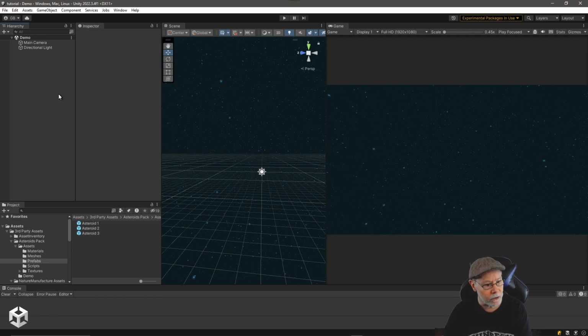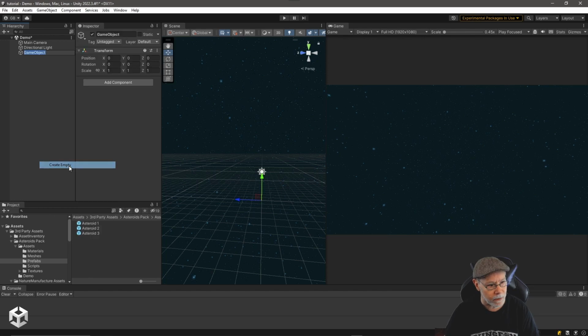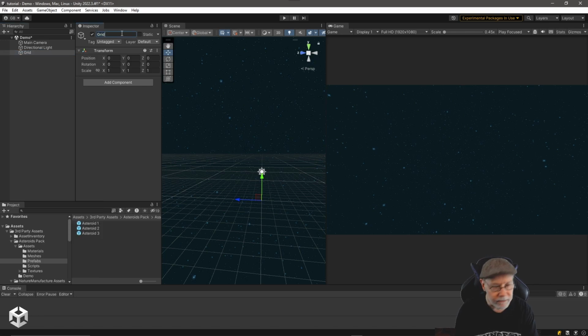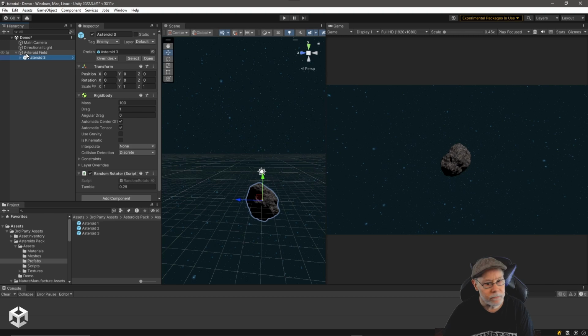What I'm going to do here is take an asteroid, actually a prefab, and drag it into my scene. But before I do that, I want to create an empty game object. I'm going to call this grid. Actually, I'm going to rename this asteroid field, if I can spell. And I'm going to drag an asteroid prefab into there. And there you can see I've got an asteroid.